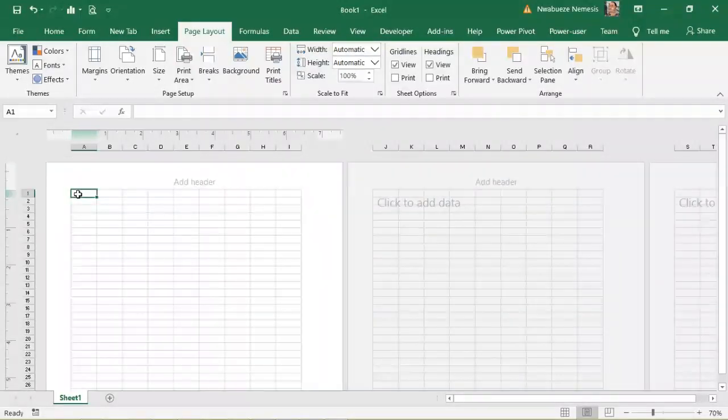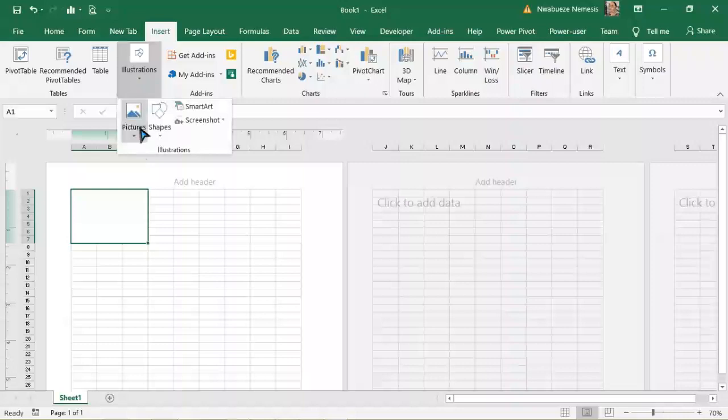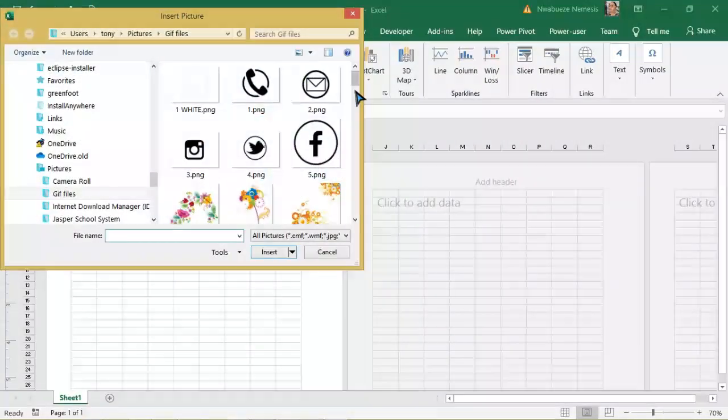Let me start from making my logo come in. Select the cells you want the logo to be placed in, this side of the cell, and go to Merge and Center, which I have done. Then I came to Insert, I go to Pictures in Illustrations, and I select the picture, just like I did before.